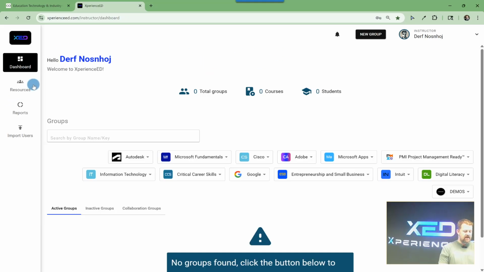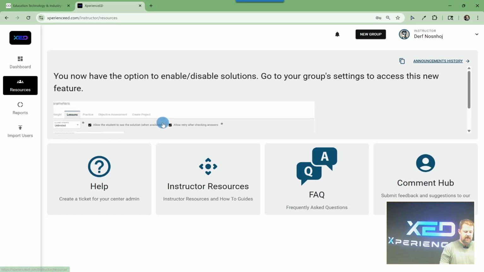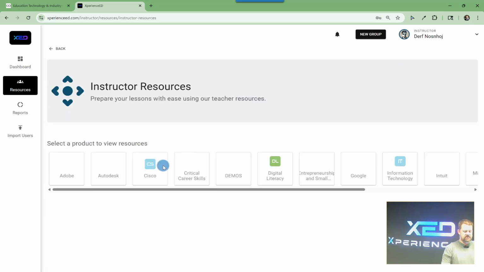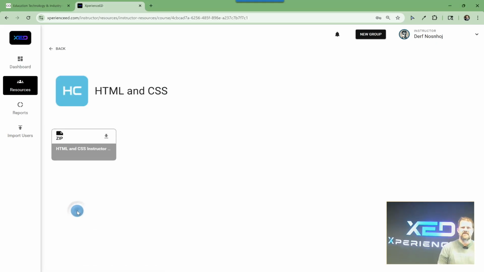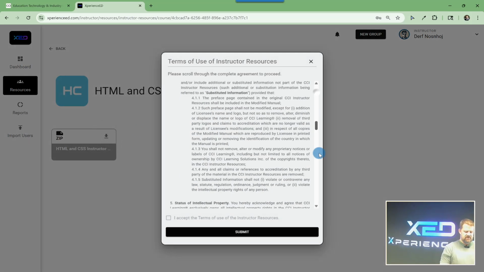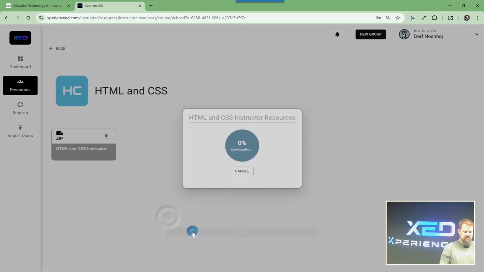One, you've got access to these really valuable instructor resources. That's on the left menu. You'll click instructor resources. You'll find your course of choice. So in this case, we're focused on IT specialist. I'm going to use HTML and CSS as the example, but the other courses follow suit. I'll download these instructor resources. Make sure to accept the terms of use.